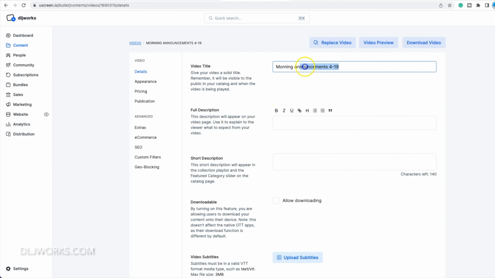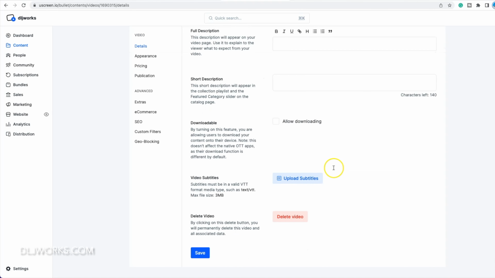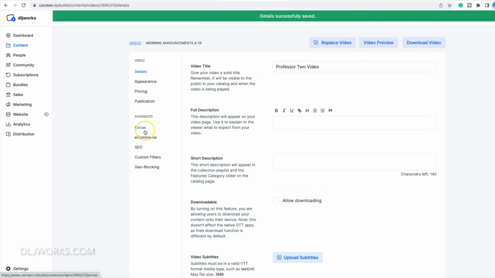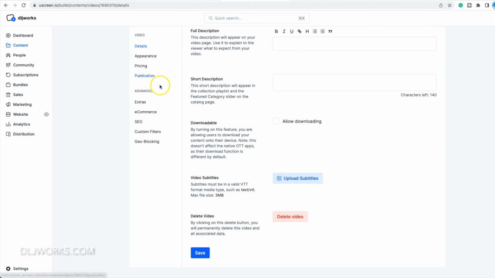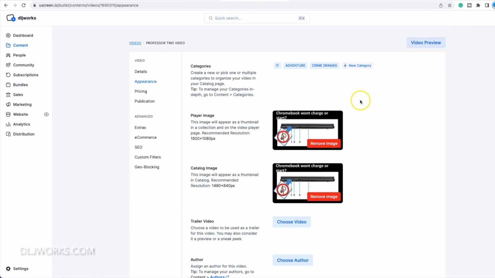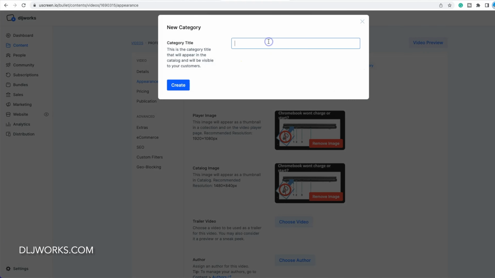So we'll say Professor number 2. Professor 2 video. We'll leave this blank, and we want to go ahead and click save here. And you need to click save after you get done with each and every screen that you're on. So now I'm going to go to appearance, same thing. New category here. Let's just say if I wanted to, writing and technology is what my Udemy platform is going to cater to. So I'm going to say literature and hit create.